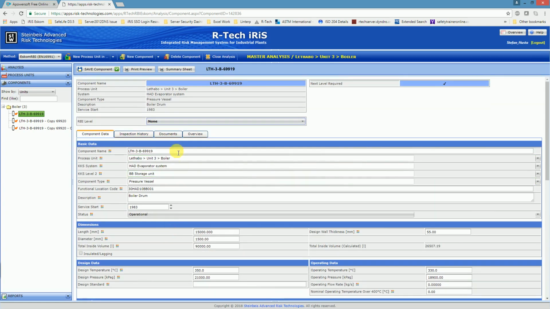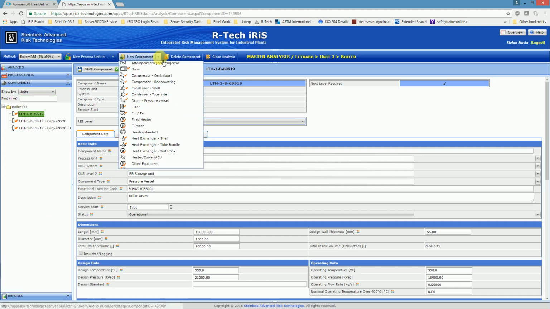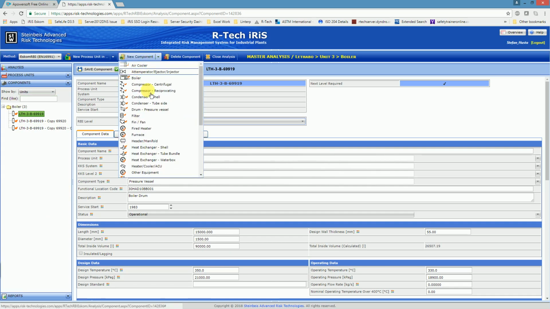So to get to the demonstration, I'm going to try and add quickly a new type of component, and then I'm going to try and maybe modify some parameters of this component and just quickly show you how I can copy it into multiple copies of additional components. So I'm going to say here I can add a new component, and I'm adding a new component for the Letabo Unit 3 boiler, obviously the unit for which I have opened.